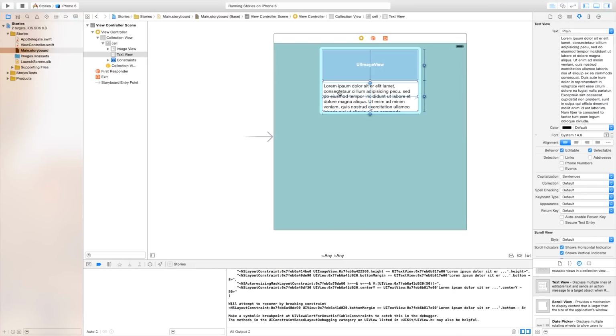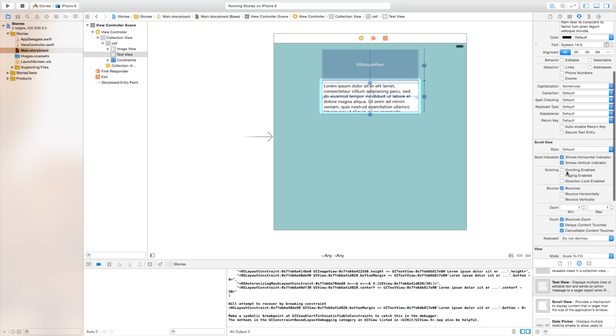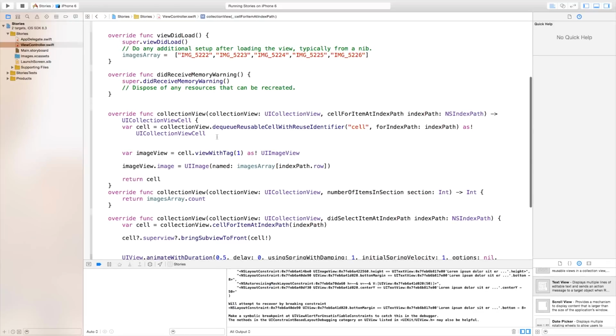So let's head back over to our main.storyboard, click on our text view, and we want to make him editable, no, and selectable, no. And then we're also going to change this scrolling enabled equal to no. Now let's head back over to our viewcontroller.swift, and we also want to programmatically save what we just did.